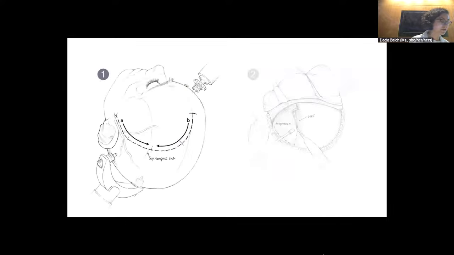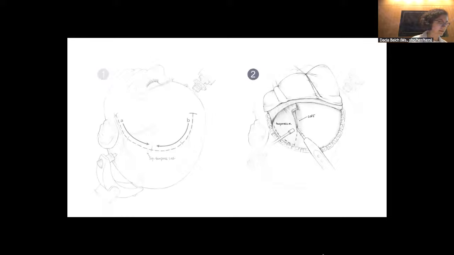A pterional craniotomy was performed to access the aneurysm. The patient was placed in a Mayfield clamp with the head angled 45 degrees to the right, and an incision was made as shown. The scalp was reflected anteriorly, and the temporalis muscle was cut with electrocautery as indicated, leaving a cuff of muscle behind.